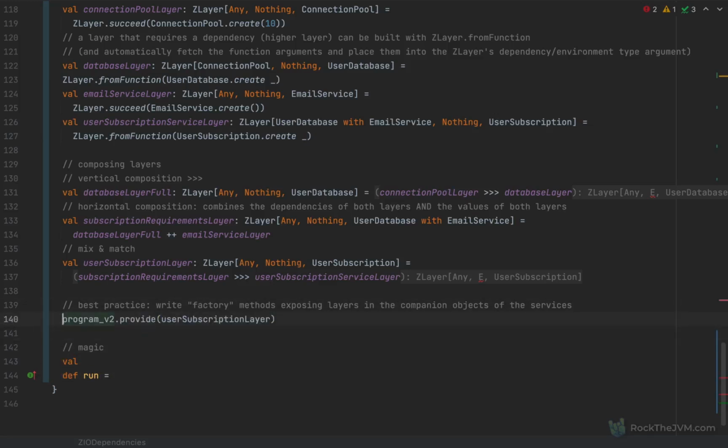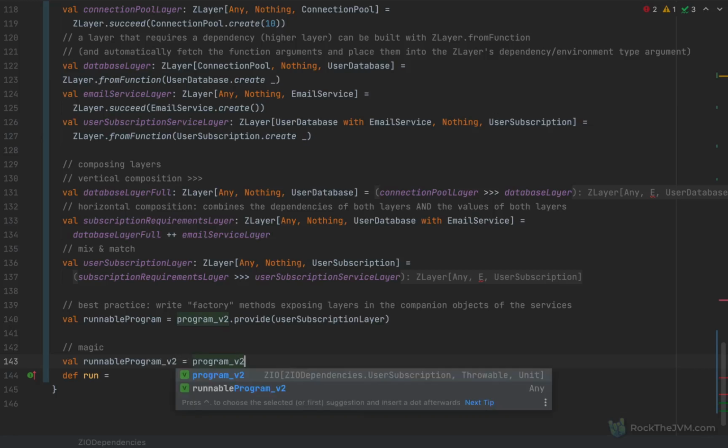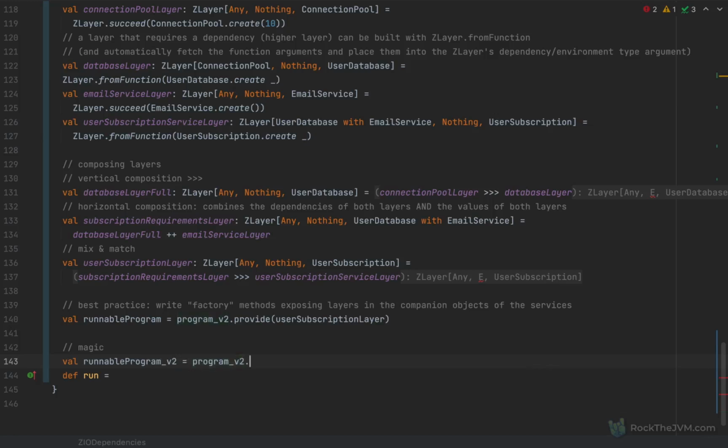So I'm going to define, let's call this programVersion2 with provideUserSubscription as some sort of runnable program. And I'm going to define a runnableProgramVersion2. And I'm going to use programVersion2, which requires some dependencies. And I'm going to call provide. And instead of building this elaborate user subscription layer myself, I'm going to pass just the required live ZLayers, and ZIO will take care to automatically wire all of these together.